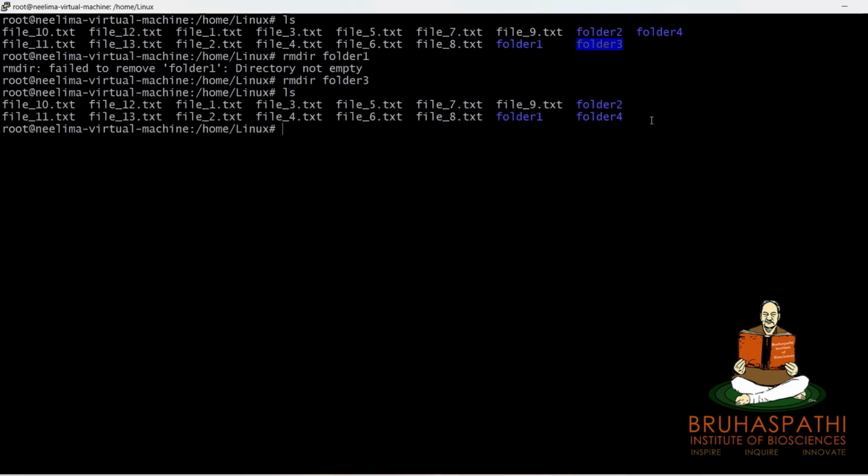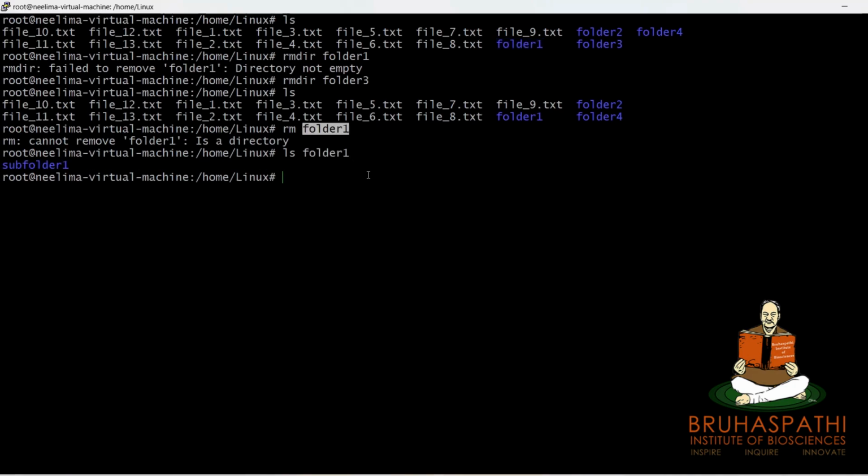Folder 3 doesn't exist. But if I try to remove folder 1, we cannot remove it because it has some files present in it. So it throws an error.